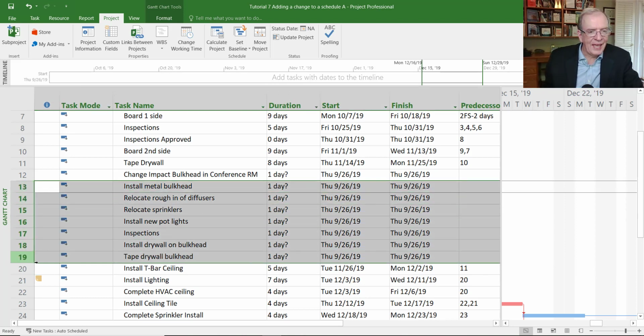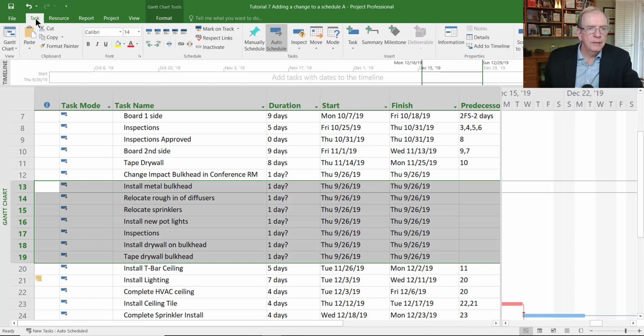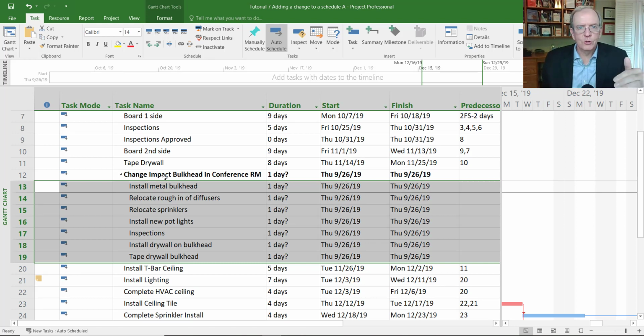I'm going to make a heading, and we know how to do that from our work breakdown discussion in earlier tutorials, I think in tutorial 1 and 2. And I'm going to just highlight everything below change impact, and I'm going to go up to the task tab, and I'm going to indent. And you know what? If this was a real change order, I could number them. I could say CO1, and then I could say change impact bulkhead, and then I could have CO2. You know, if my project has 50 change orders in it, I could have them all listed under that.